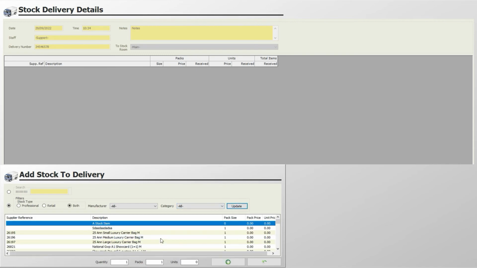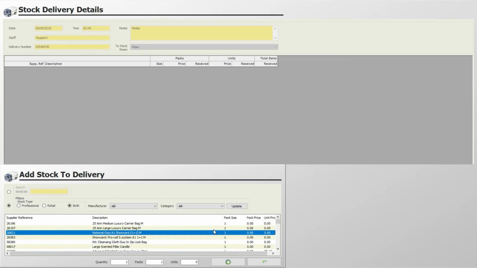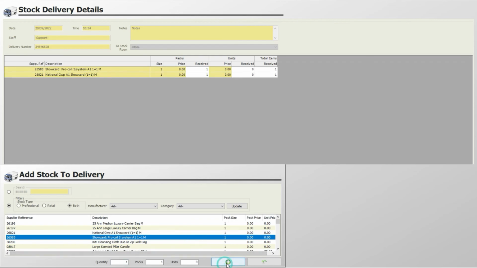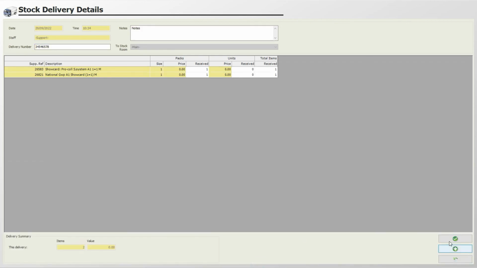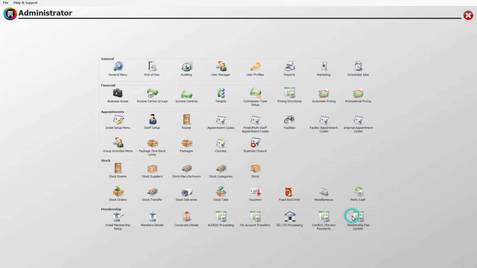You can then amend the quantity of items in the quantity box at the bottom of the screen. Once all items have been added, click the green tick and then the back arrow to return to the previous screen. You should now be able to perform a Stocktake and order new stock as necessary.